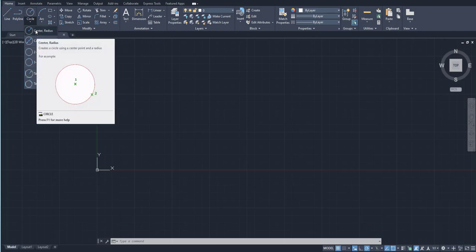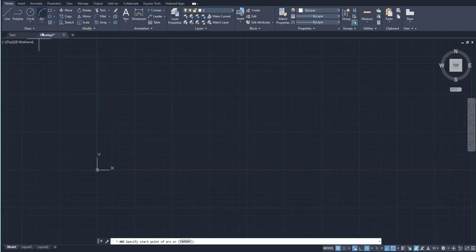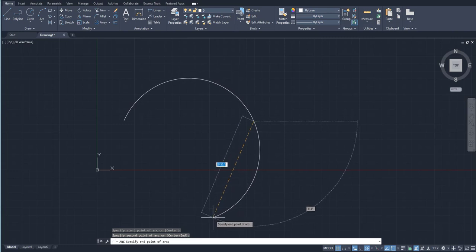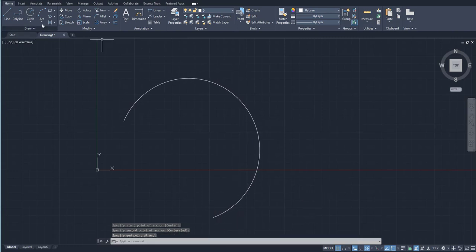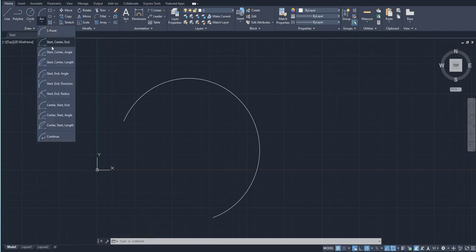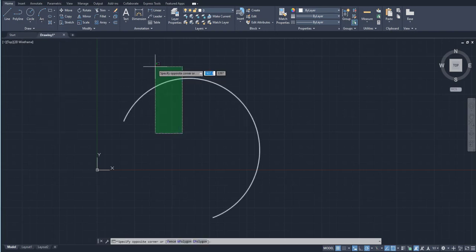The next thing is arc. It's asking me to specify the start point of the arc, it's asking me to specify the second point of the arc, and it's asking me to specify the end point of the arc. There. If you want to make an arc in different ways, you can just select this drop down menu and you have these different types of arcs over here. You can experiment with each type and let me know how it goes.